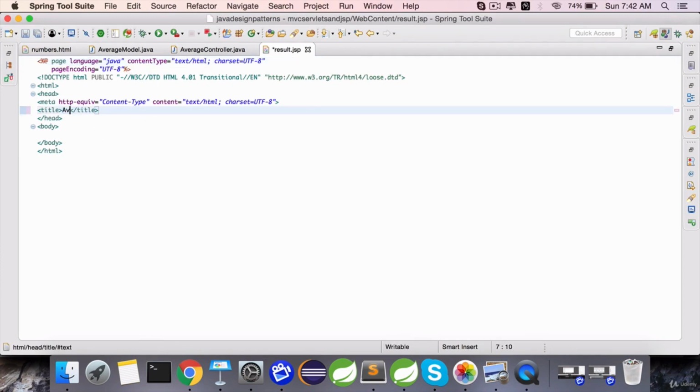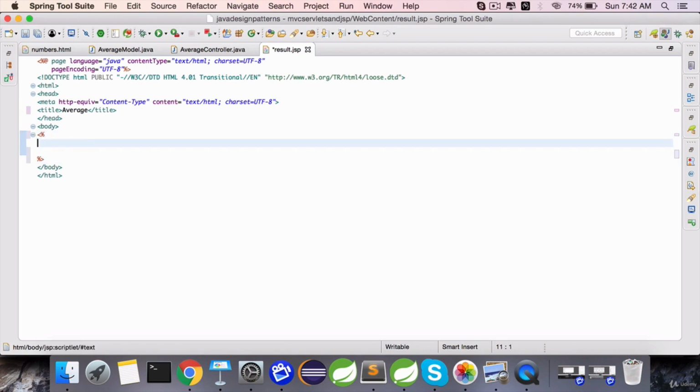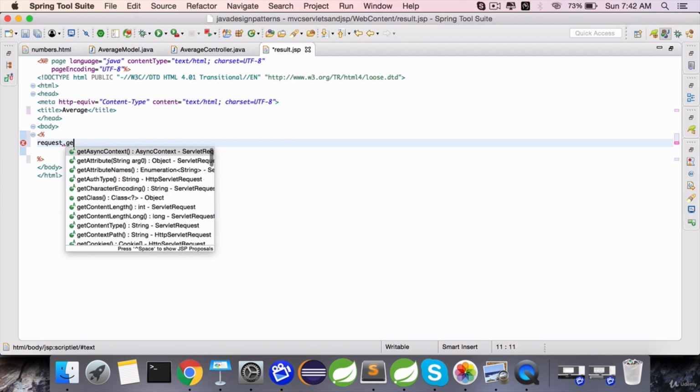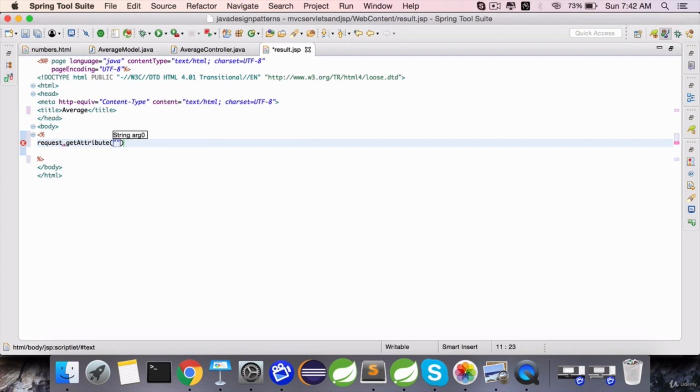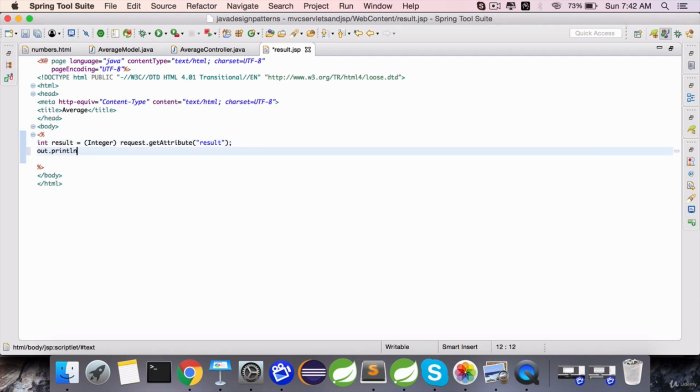The title is average. Within the body, use the JSP scriptlet tags. Let's keep it simple. Request dot get attribute, pass in the name of the attribute, which is the result. That is what we have used in the controller. Assign this to a variable int result is equal to, within brackets, typecast it, out dot println, within brackets, within double quotes, average of two numbers is colon plus the result.